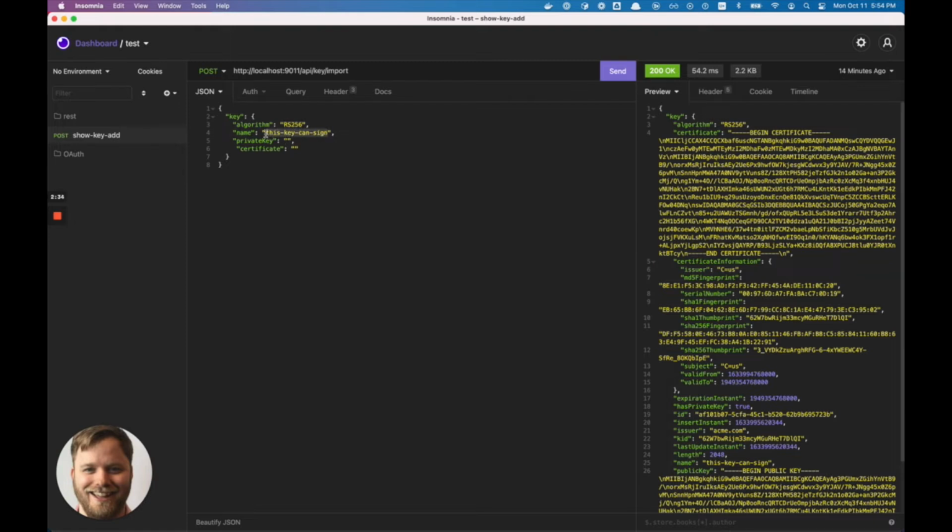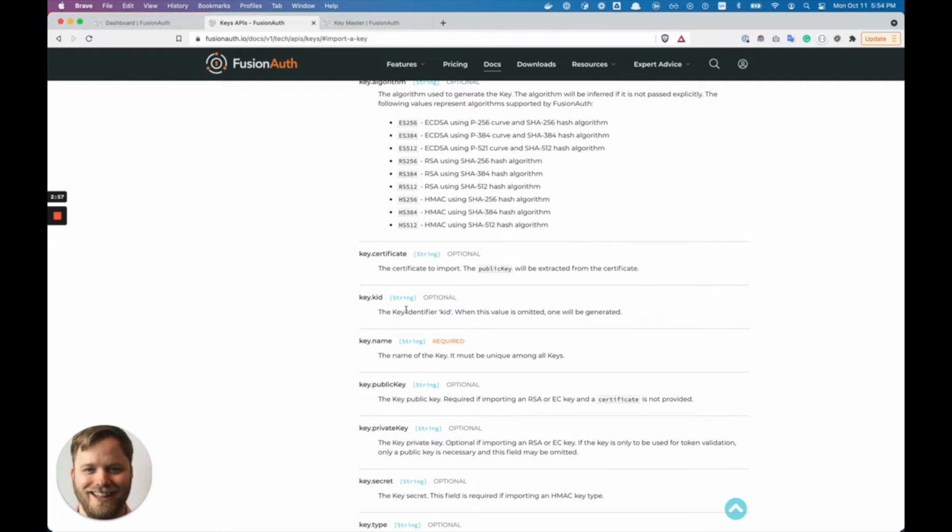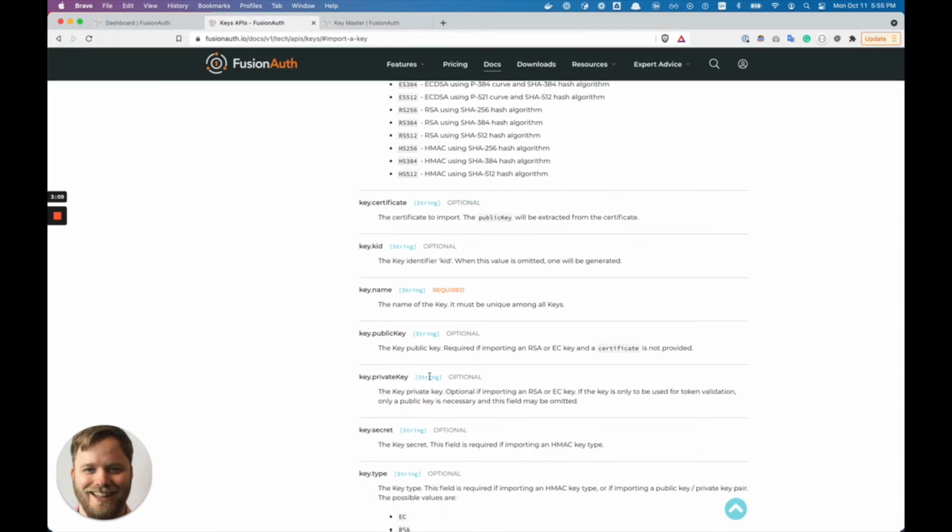I'm going to call this key in KeyMaster. This key can sign. You could call it, this is my organization's favorite key. Whatever you wanted to call it, you can do it here. The big thing here is our private key string and our certificate string. And I'm calling these strings because they are specified by our documentation that the certificate is a string. It is optional, but in this case we're going to import with a certificate string, and it also specifies that the private key is a string as well.